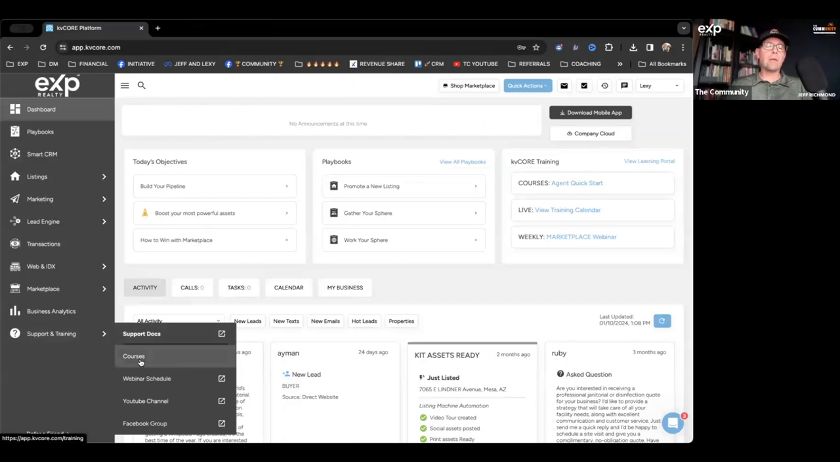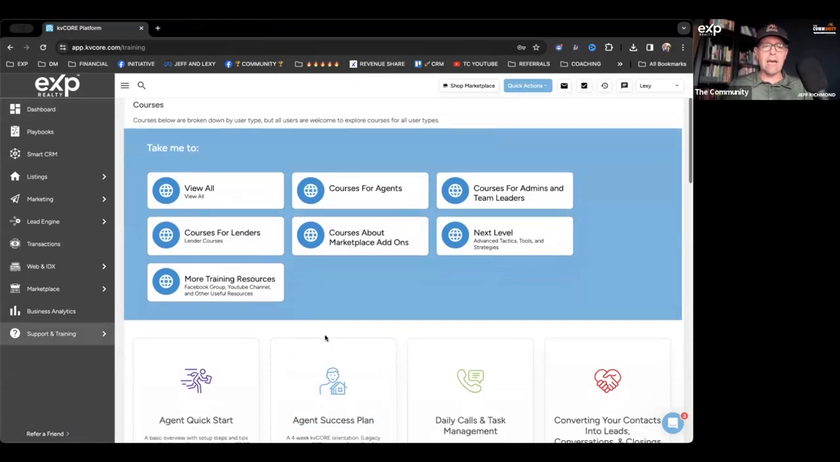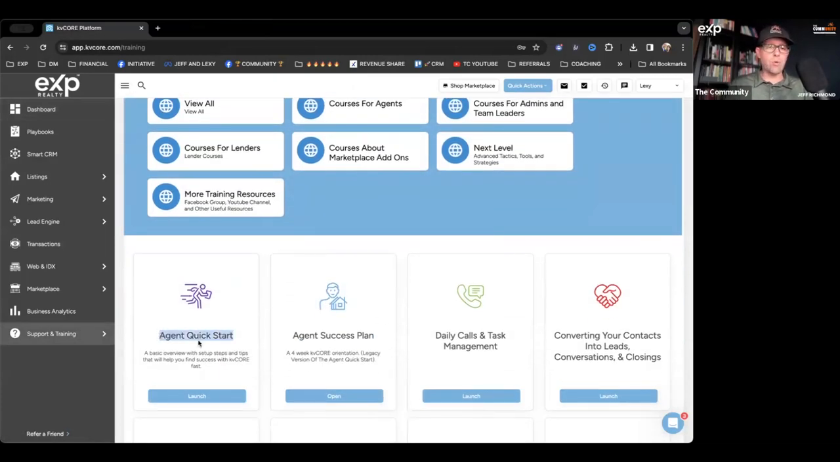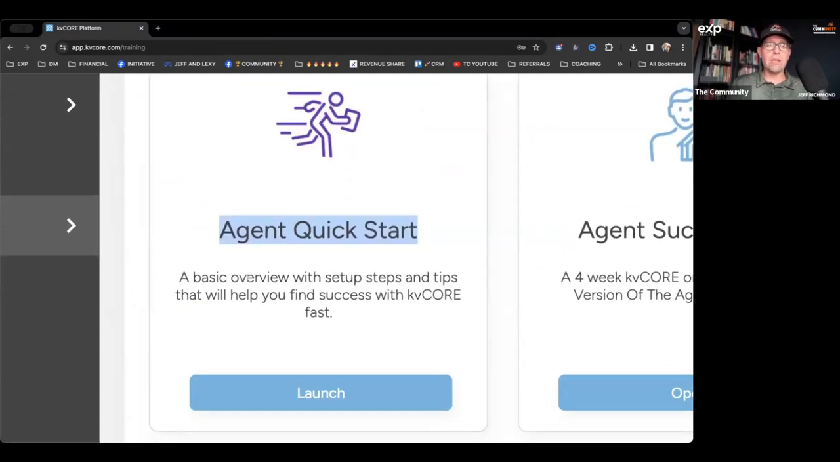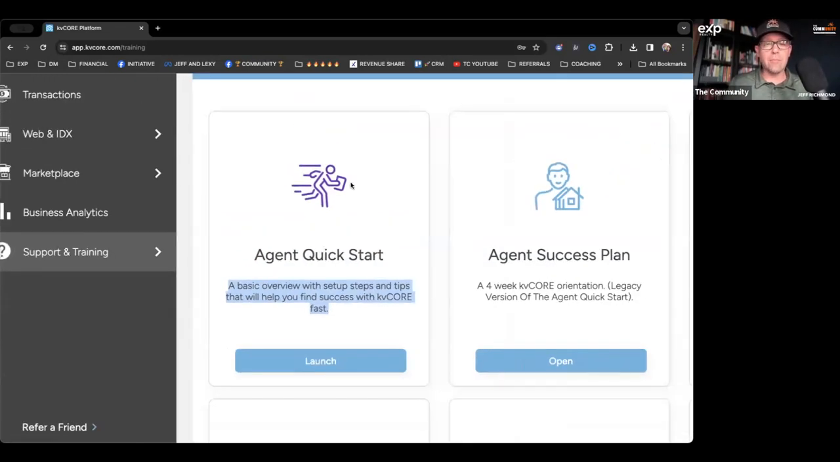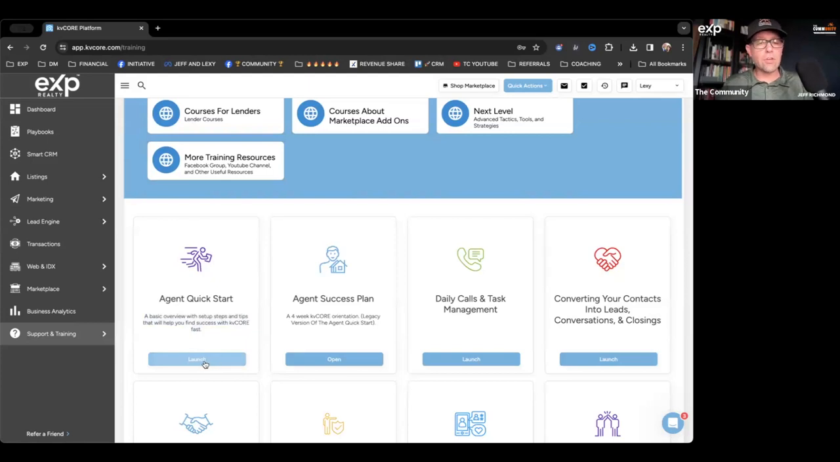But what I want to really get you clued into here is where it says courses. So I'm going to click that. Now check this out. The very first thing here where it says Agent Quick Start, hopefully you can see that, Agent Quick Start. This is a basic overview with setup steps and tips that will help you find success with kvCORE fast. If you've not gone through the Agent Quick Start inside kvCORE, I have to recommend it. It is outstanding. It is correct. Most top producers at the company highly endorse this Agent Quick Start as the correct way to get your business set up. This is awesome. This is a great course. So you're going to want to go in here. You just hit launch and it'll get you started right.